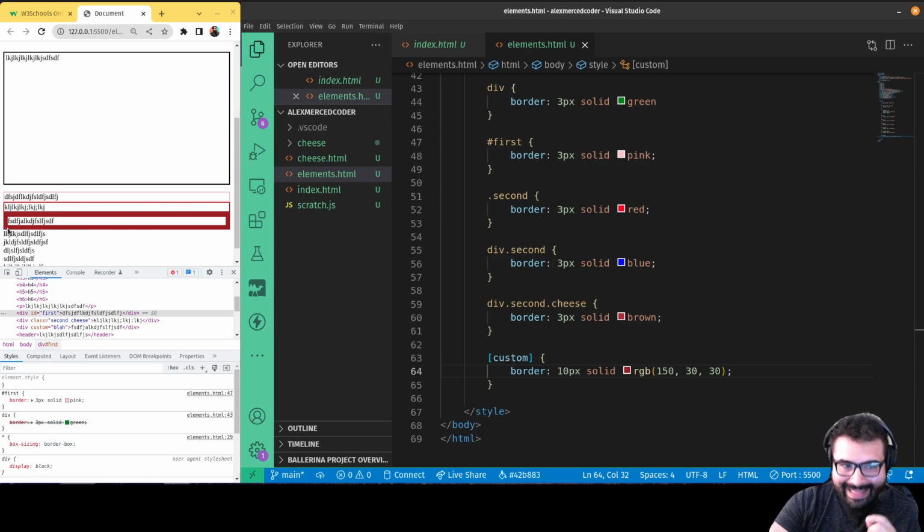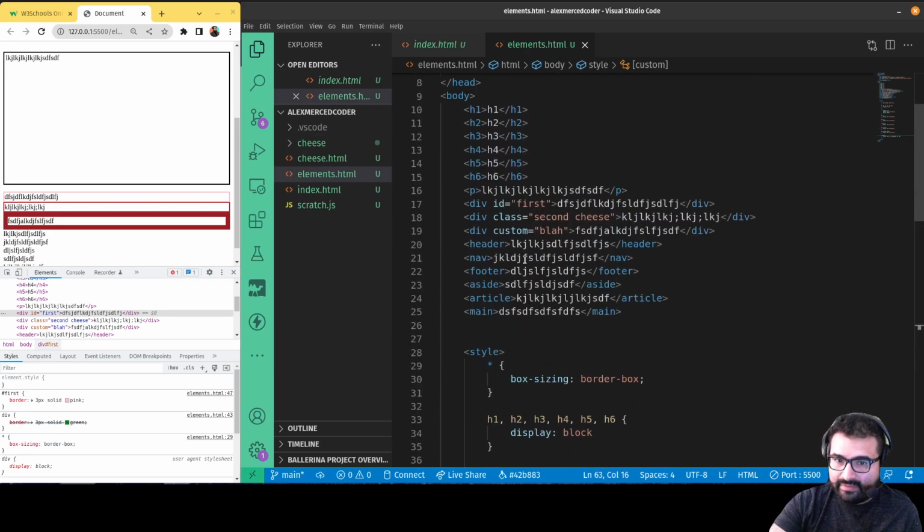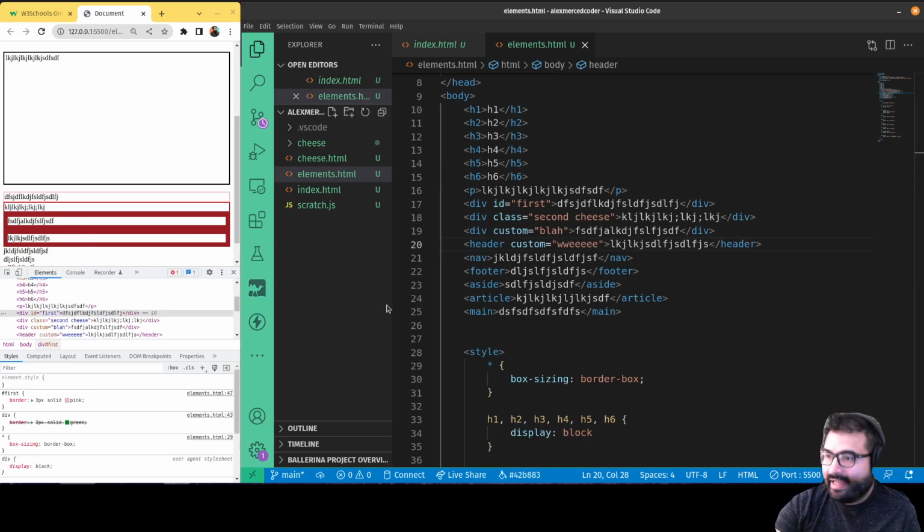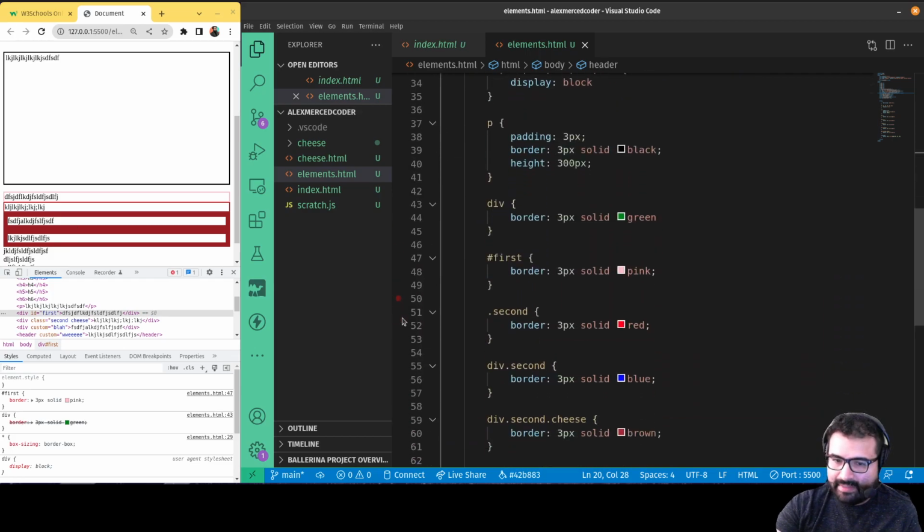But as you can see, this worked. I targeted based on the attribute, and I can get specific. Let's say we had 2 things that had custom on them. So let's say I put custom on this header too. Custom equals, we. But see, now both of them are being targeted. I didn't want that. I only want the div to be targeted.